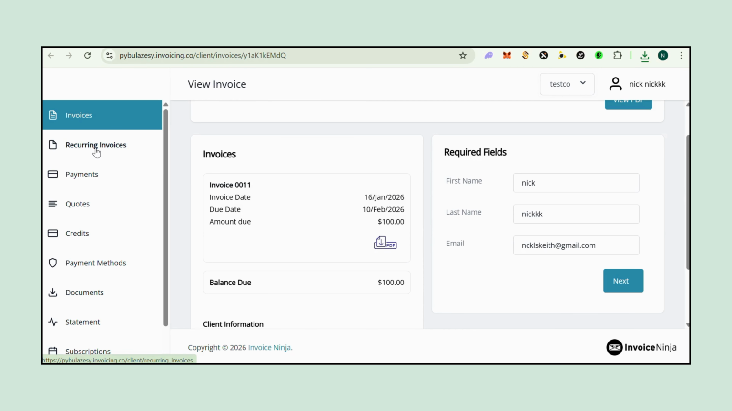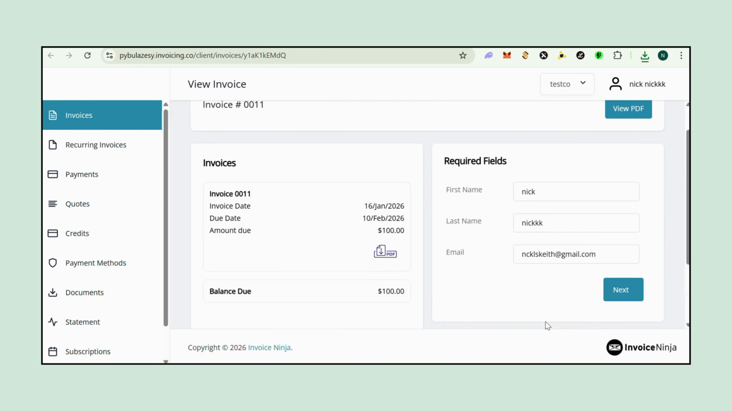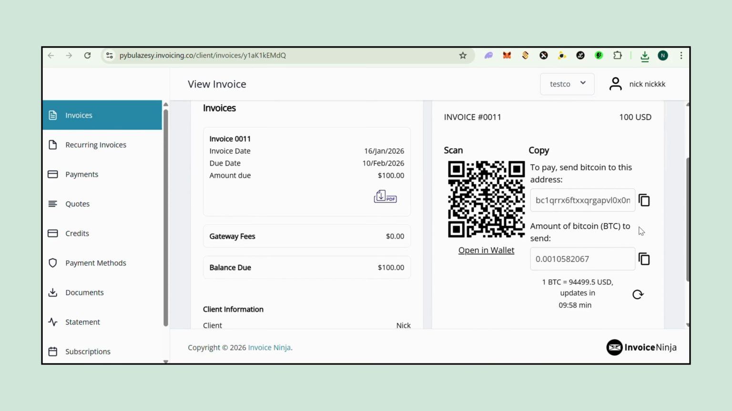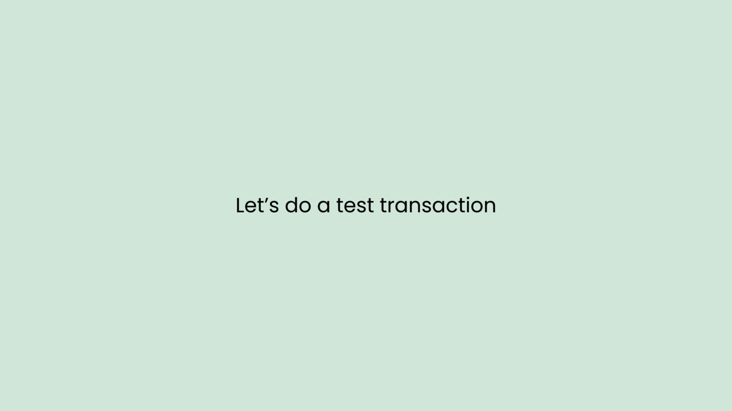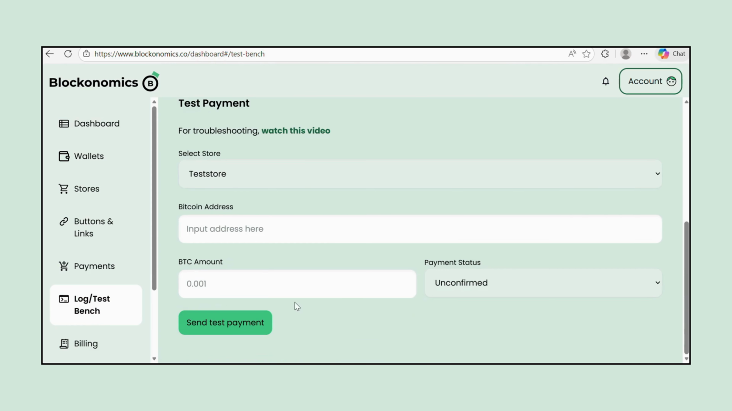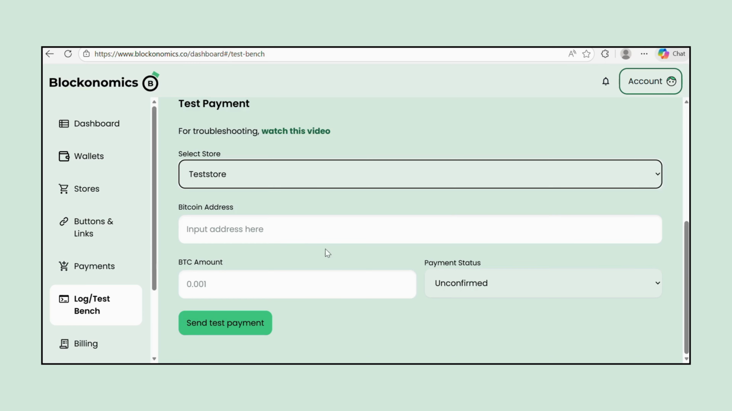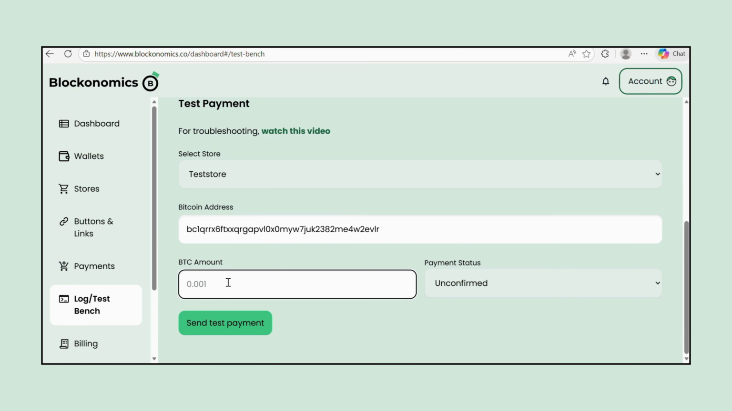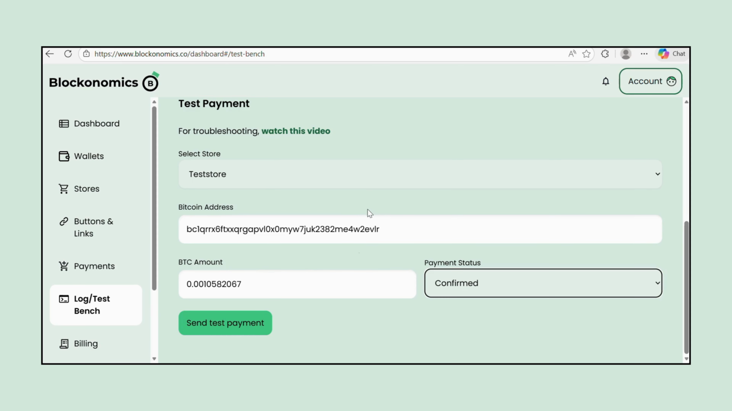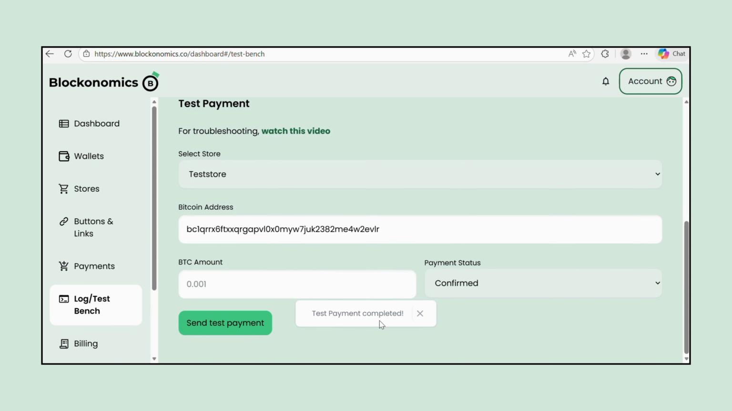Once they fill in the required details, they will see your Bitcoin address and the amount along with a QR code. To see how this works, let us do a test transaction. Log into your Blockonomics dashboard and head to the log or test bench. Choose your store, then copy over the address and amount. Set the payment status to confirmed and send it. There you go, that went through.